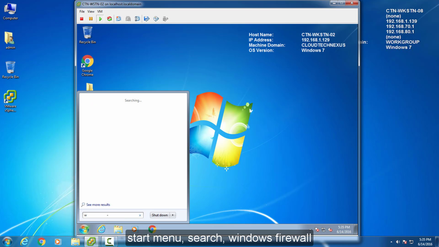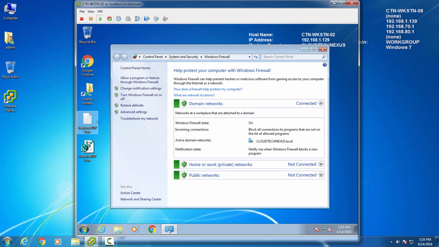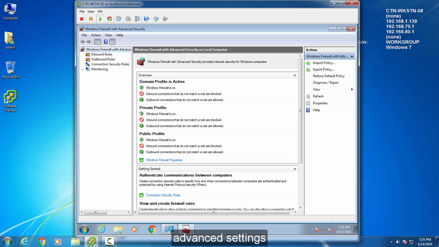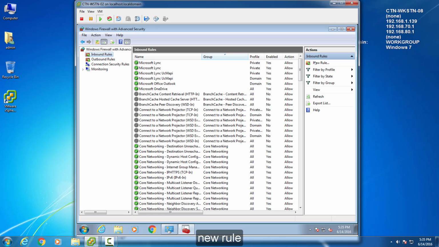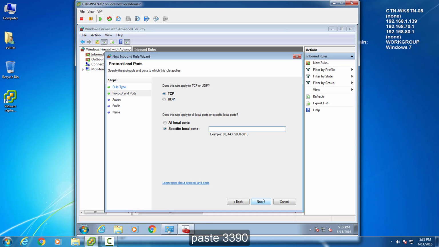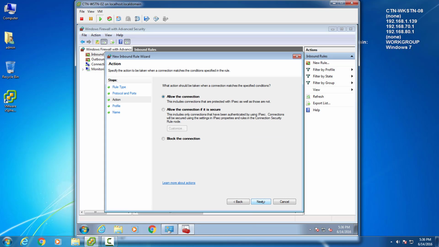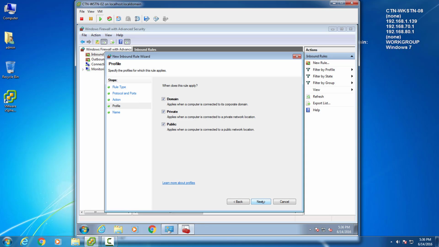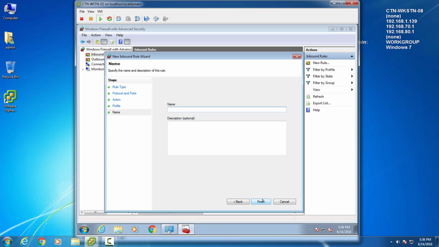Start menu, search, Windows Firewall. Advanced settings. Inbound rules. New rule. Port. Next. Paste 3390. Next. Next. Next. Custom RDP port. Finish.